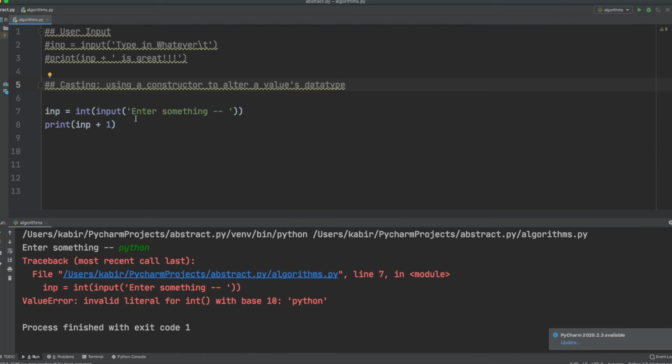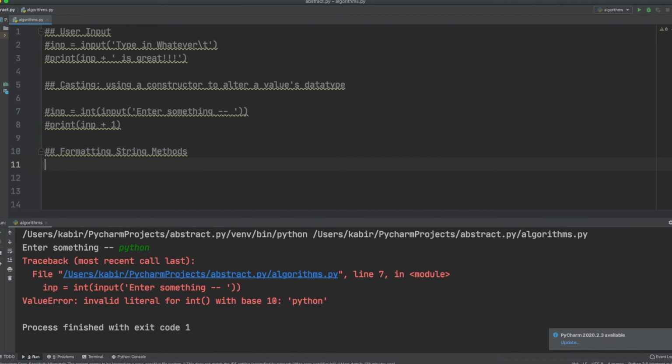So yeah, this is the basic how you do casting. Now I'm going to talk about something that is a little more advanced, which is formatting string methods. As you know, you can't always trust the user to type in the right thing. So in order to parse the data correctly, there are certain techniques we can use to format the strings.